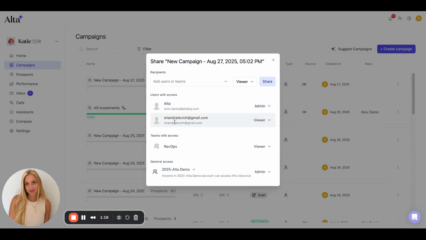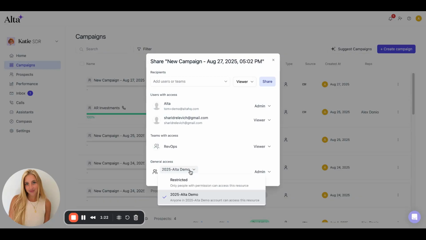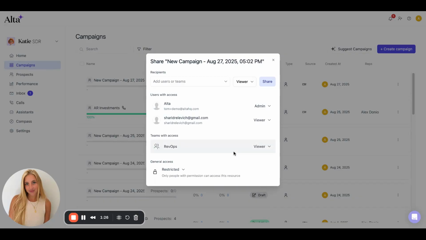Once you finish giving permissions to the users with access and also the teams with access, you will go to the general access and change to the restricted one. This will make the campaign restricted, and only the people with the access will be able to see it. And this is how you share permissions to your users or teams.